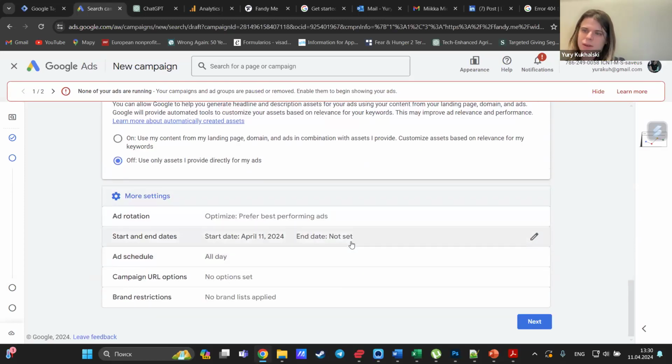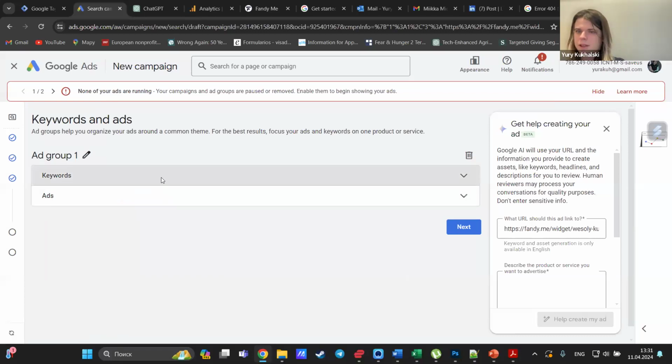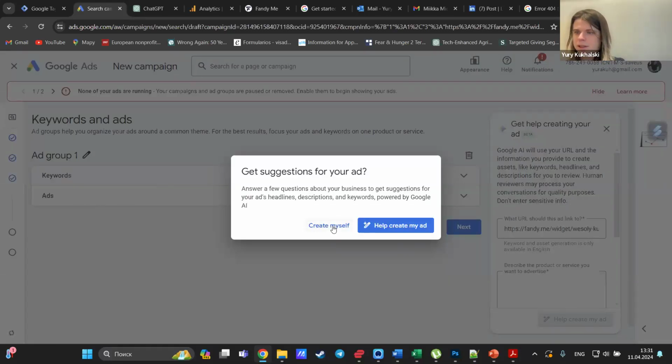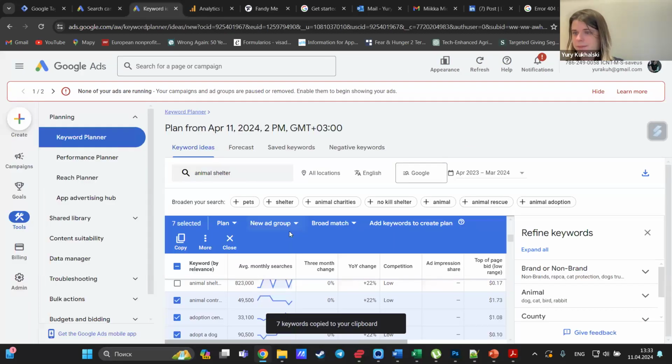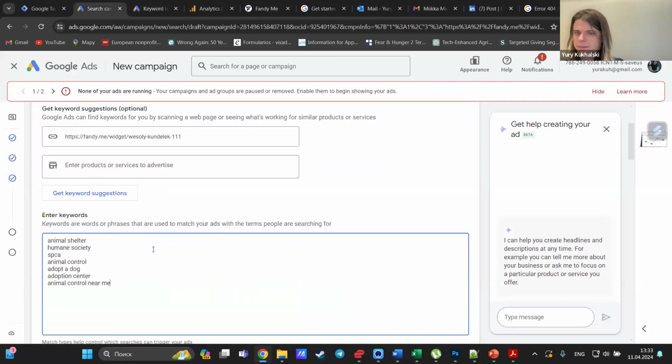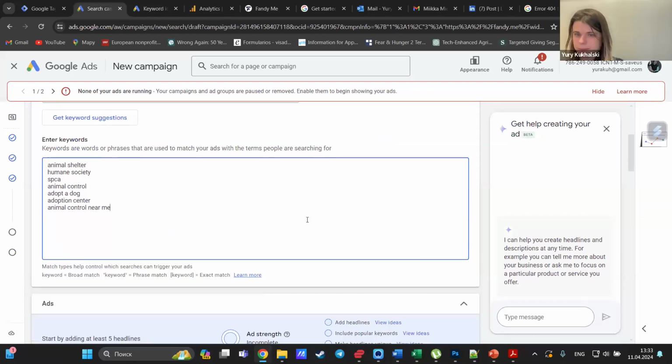More settings here, you can set up start and end date, choose principle of ad rotation. You shouldn't change anything here, basically. Keywords. Here you can either allow Google AI to create your ads or create it yourself. We will do it ourselves. Copy. Okay, now we have one here.